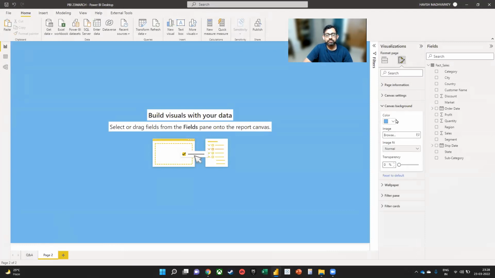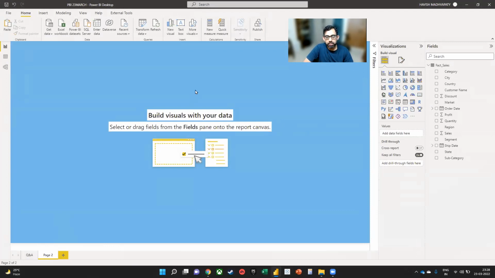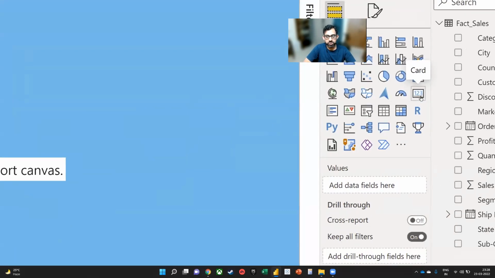Sir, I understood the background part. That's good. Okay, cool. All right, so we have changed the color. I would like to show my total sales value just as a number. How do I do that? I will go to this card option. The visualization that has this 1, 2, 3 written on it, that is called the card, right? Please select that.